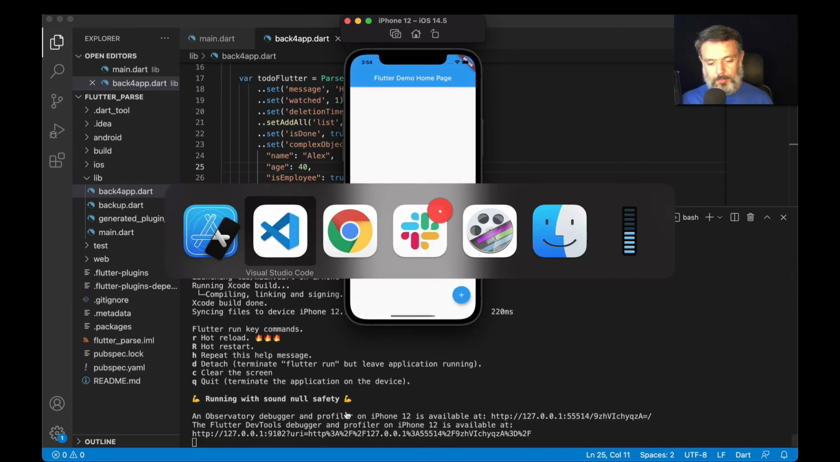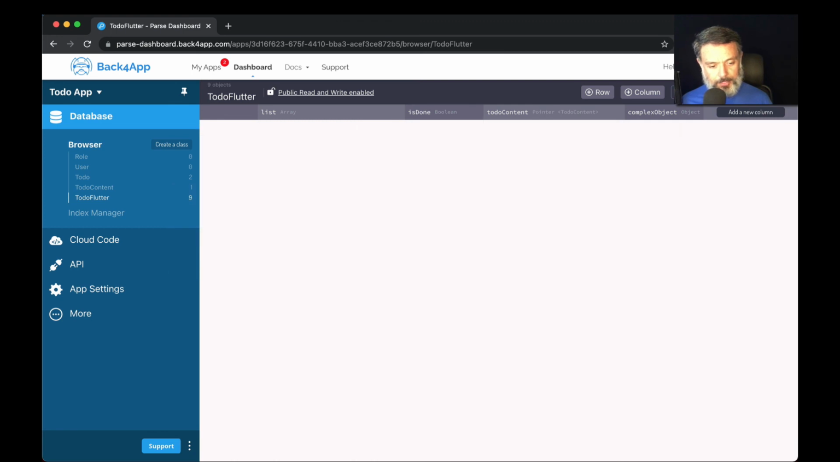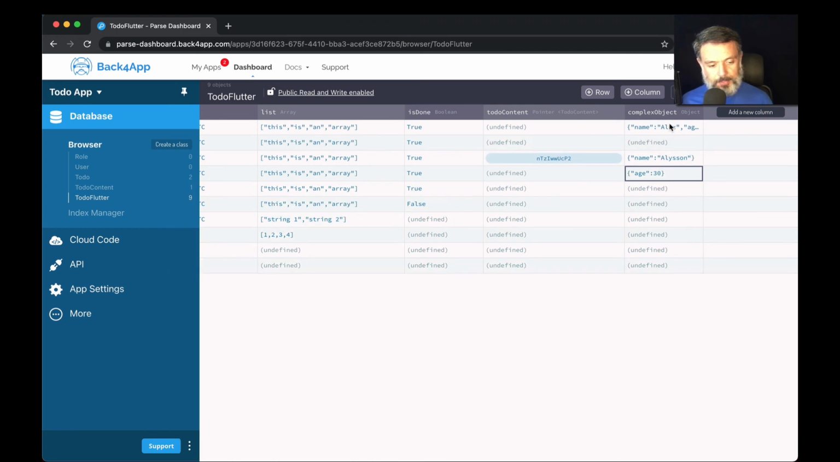There you go. If I go back to my Parse dashboard and refresh, double click here, you see Alex as name, 40 as the age, and is employee as true. You can have as complex object inside this property as you want or need. All you have to do is ensure it matches the JSON format.